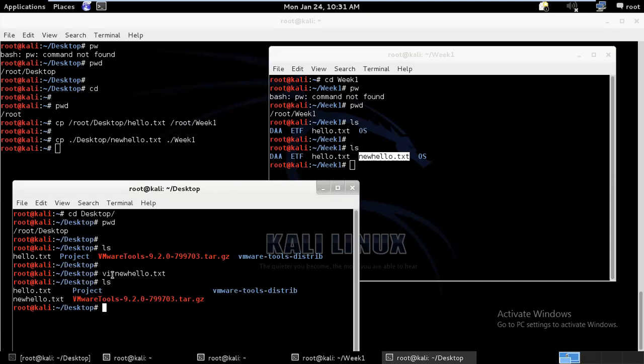So I created a file inside the Desktop called new hello.txt. And again, I copied it using a relative path, right? I did the same thing which I did in the previous command. The only difference is, in the first line I used an absolute path, but in the second line I'm using a relative path. So that is a major difference. Okay, right.